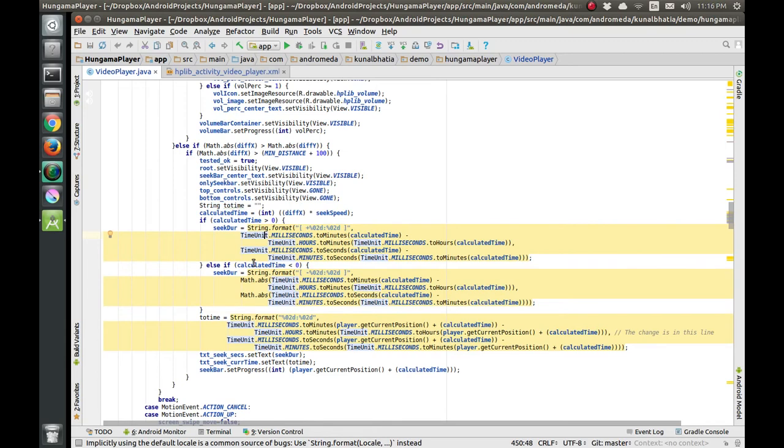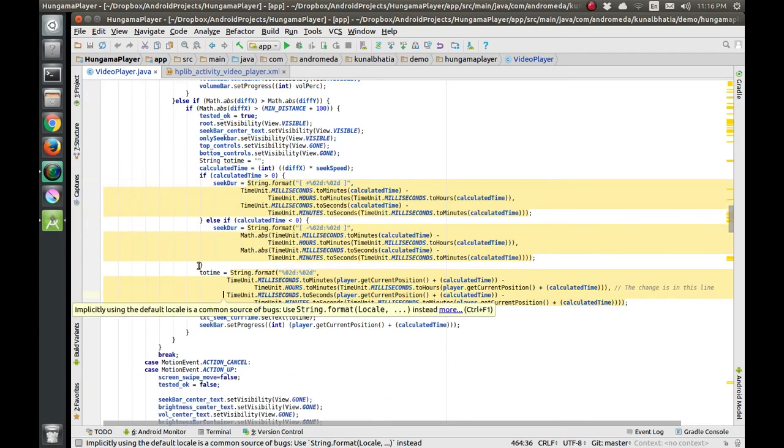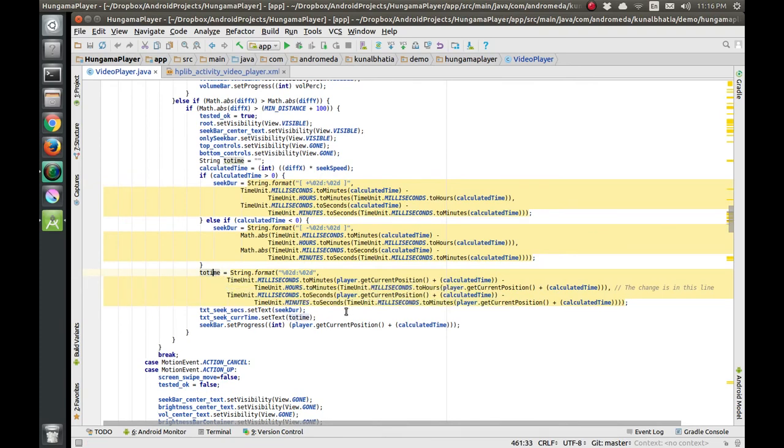If the calculated time is less than 0, we now know the user has moved from right to left, so he wants to go backwards in the video. Again we are showing the entire thing, but over here we have minus and over here we have plus, because from left to right we are moving forward, so plus over here and minus over here. And then we are again showing the two times, at which point the video will start. So over here we are again showing it.